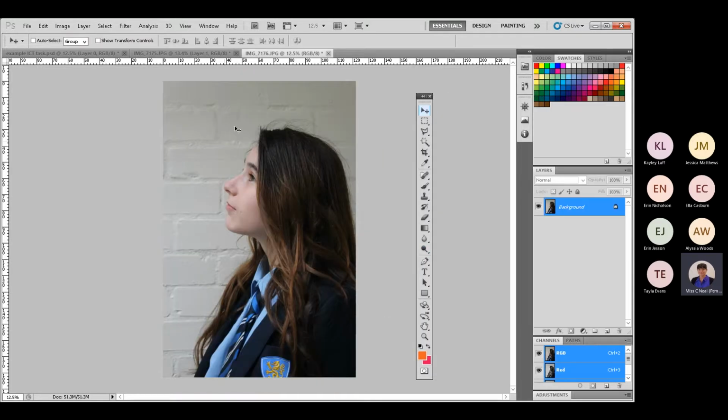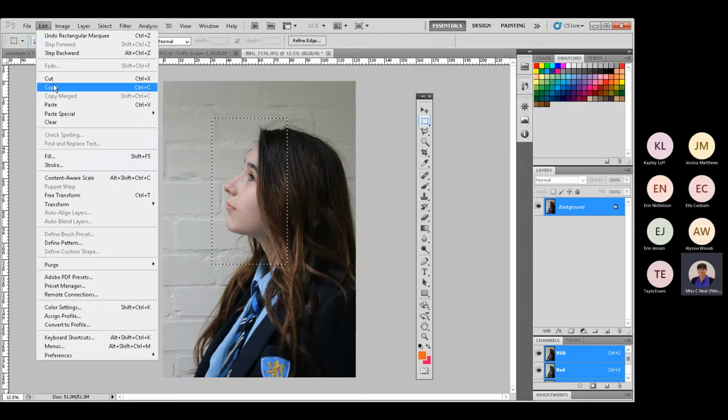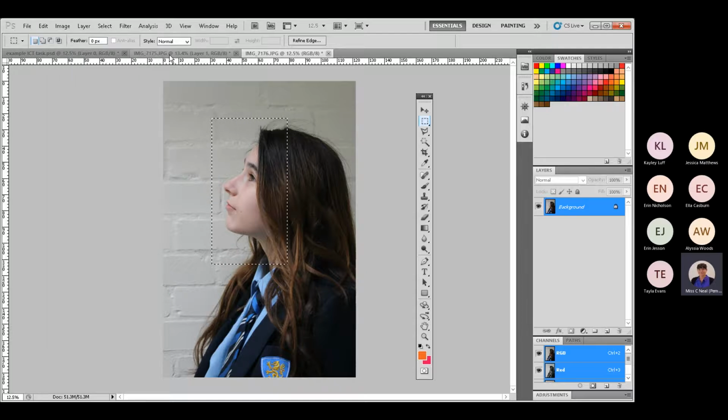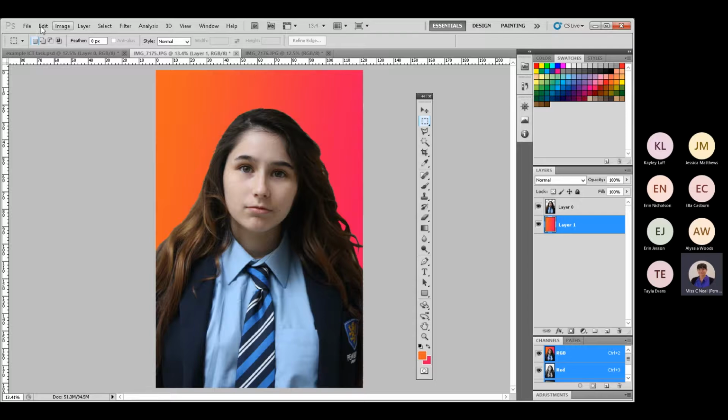Okay, so all I want is this bit of the face. So again, I'm going to make a selection. I'm going to go to that selection tool, which is the rectangular marquee tool, the second one down. And I'm just going to draw the bit of the face that I want. Okay, so I want that bit of my picture. So I'm going to go to Edit, Copy. And I'm going to click back on my original picture, and then go to Edit and Paste.